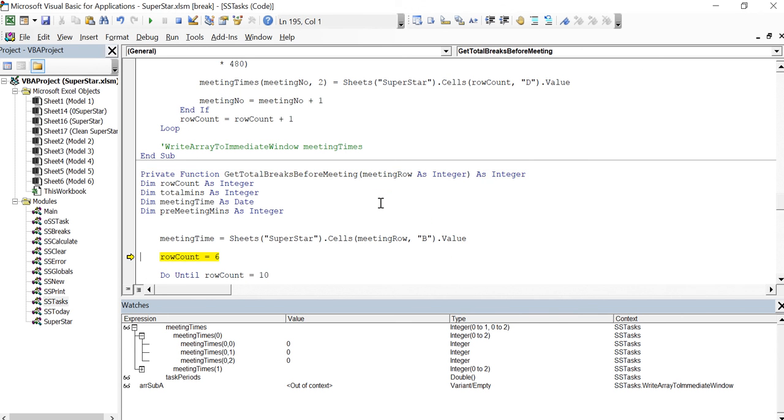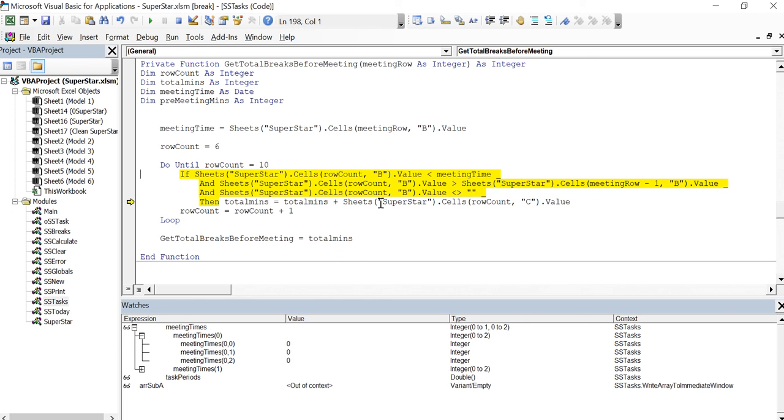And if you can tell, at some point I made a real crucial design plan. And now let me get to the spreadsheet in just a second here. I'm sorry, we dropped right into get total breaks before meeting. I just kept hitting F8 here. So we got our meeting time, like I said before, 11 a.m. So we're looking at this function here, and then I'm going to get back to something in just a second. Row count equals 6.